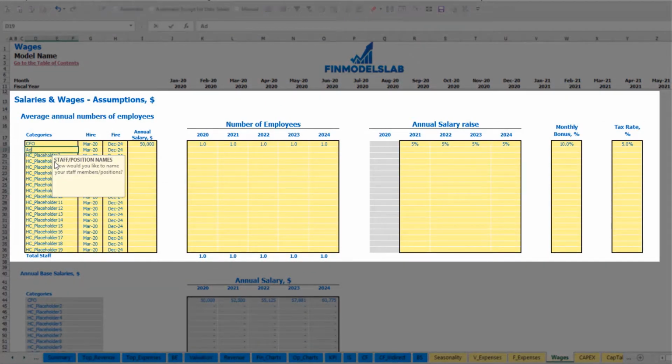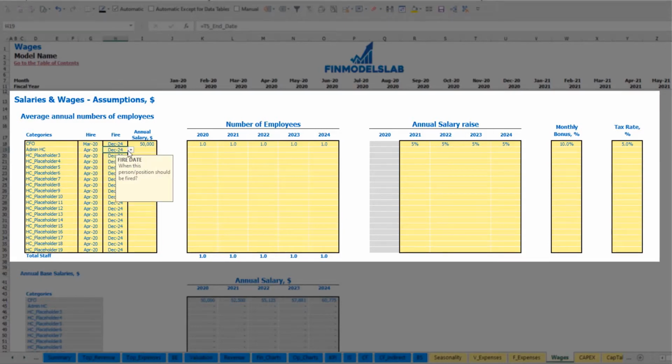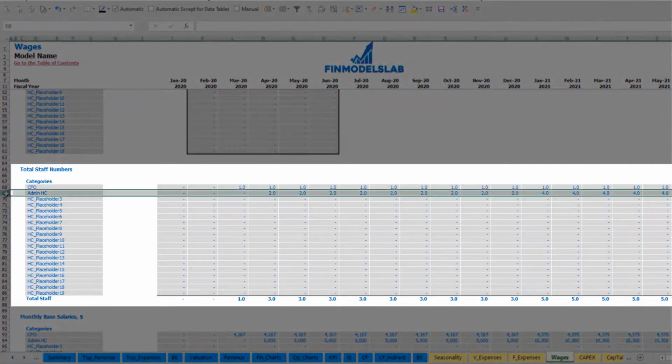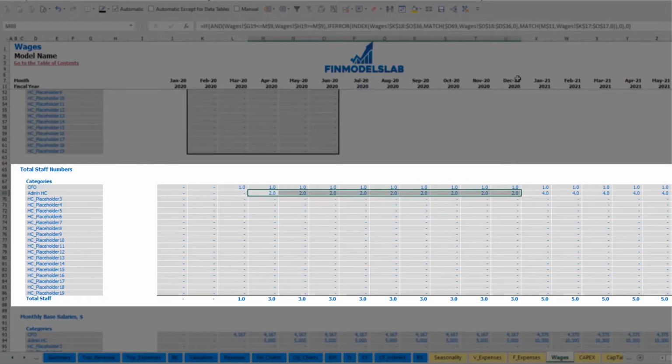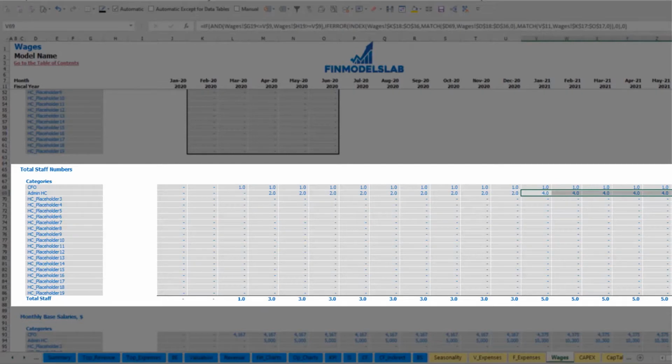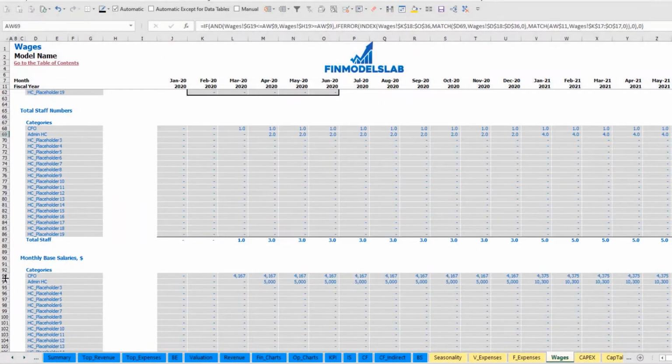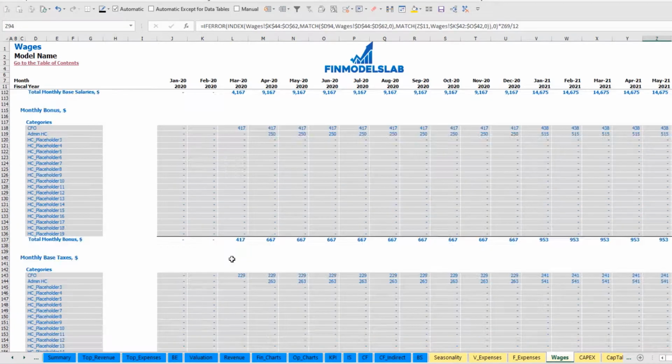Another option would be an admin account, which will start in April and will last till the end of the model with an annual salary of $30,000. Let it be 2, 4, 6, 8 and 10 headcounts in years 1 through 5, 3% of annual salary growth, 5% of monthly bonus and 5% of payroll tax rate. So in here you may see total staff numbers, which is 2 for year number 1, 2020. Starting from year 2021 you have 4, then 6, 8 and 10 in the last year of the model. Again, calculation of salaries for these headcounts, calculation of bonuses and calculation of monthly payroll taxes.